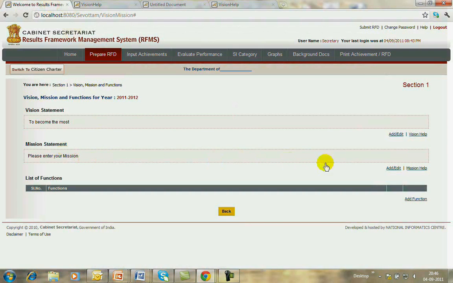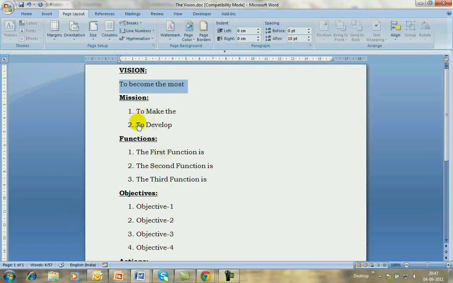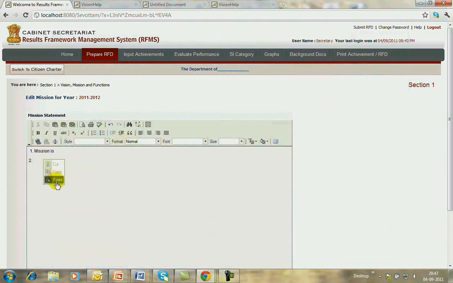Next, your mission statements. So we click the Edit button here. Now, normally a department may have multiple mission statements, so we need to use a serial number here. After the first mission statement, you can press enter and write the second mission statement. If you don't have multiple mission statements, then you don't need to use the serial number. For the second mission, we can again go to the screen and copy and paste our second mission here.